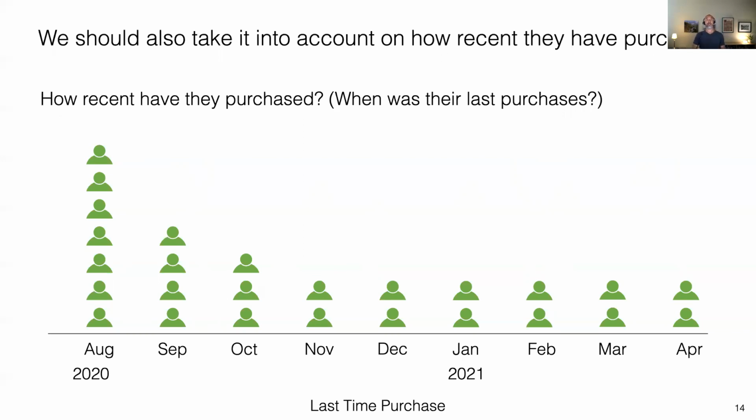So they just purchased very recently. So these are customers who probably come back often, or they became customers recently. And then on the left-hand side, let's say August 2020, these are the customers who made purchases in August last year, but they haven't made any purchases since then. They didn't come back for almost 10 months.